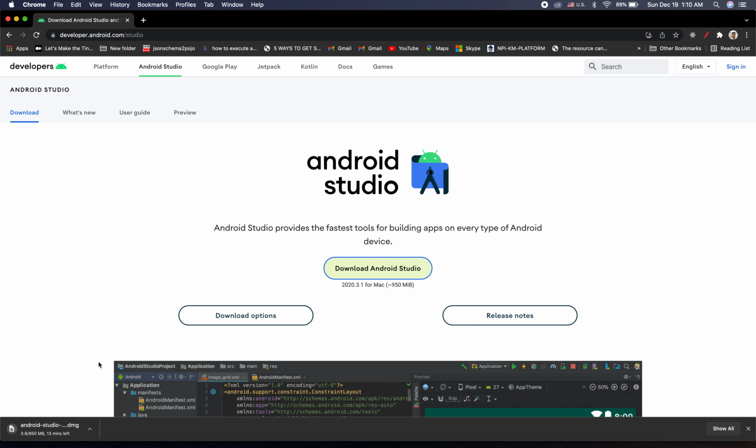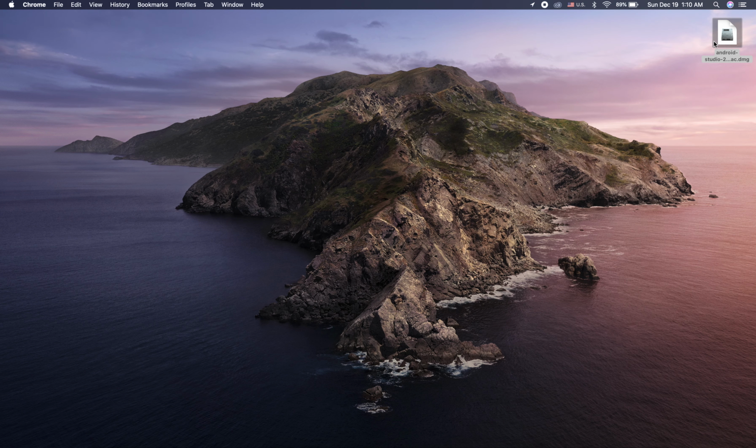Android Studio will start to download automatically. And since it's a bigger file, as you can see, it's 950 MB. I've already downloaded it. Let's minimize this one. It's here.